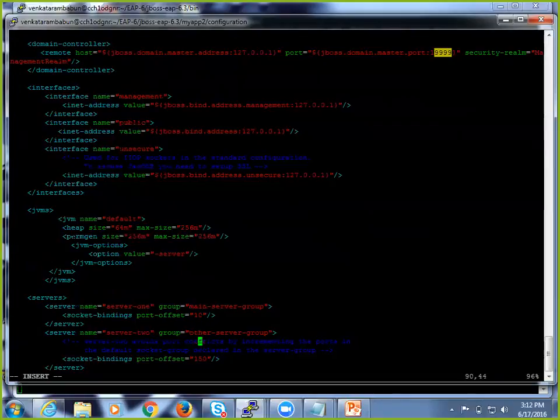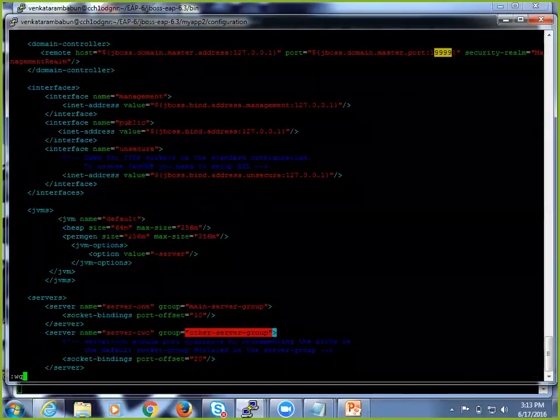Two servers will be there by default, and different groups also. Here the group is main server group. By default it will come. If you want to customize, you can customize from the management console too. Two groups are there. We can keep the same, because I will tell you.